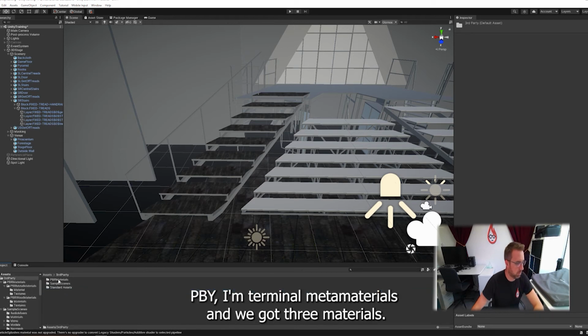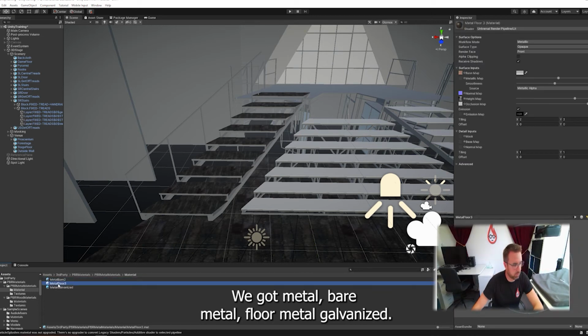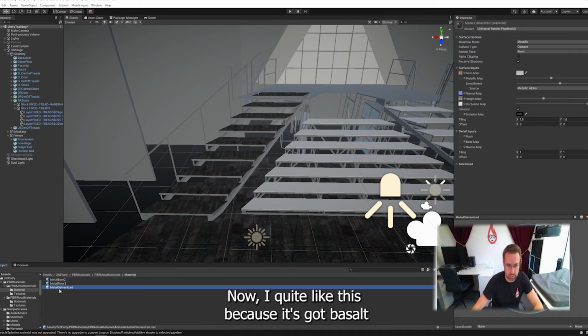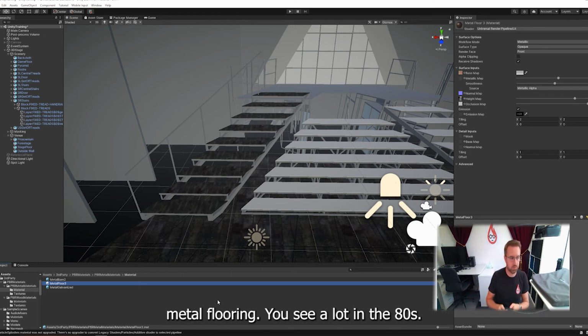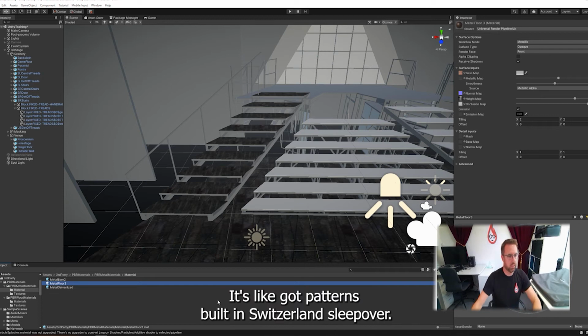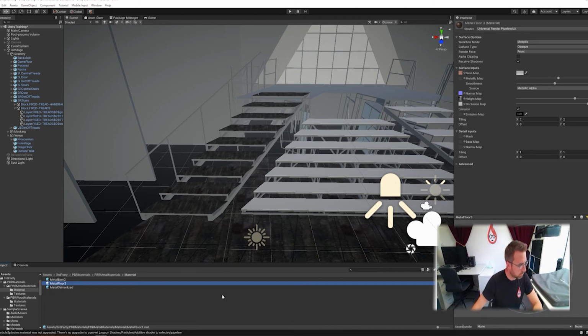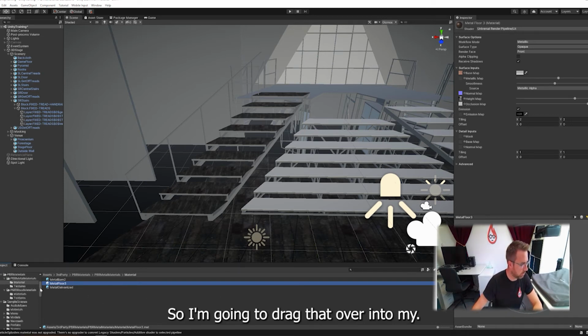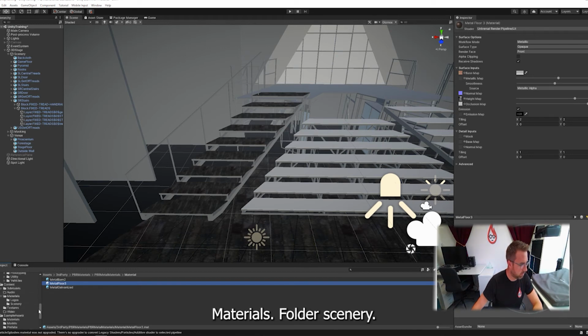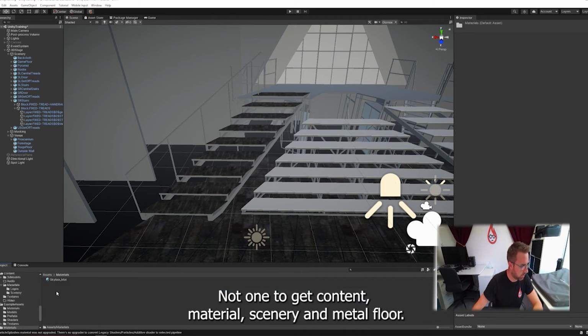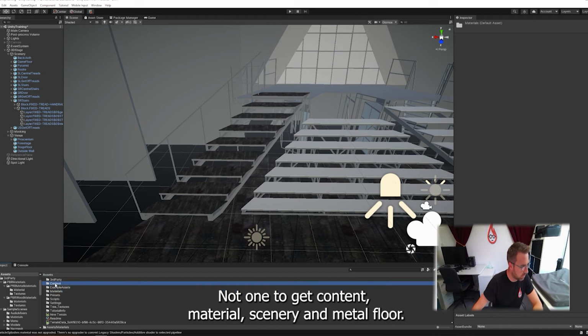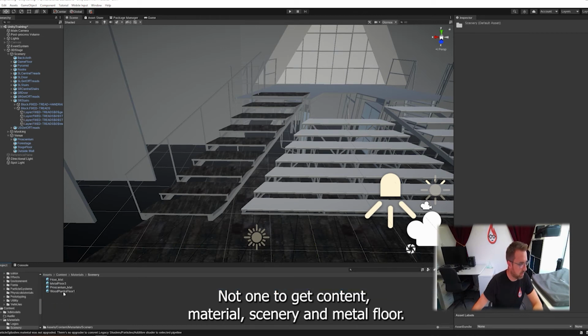third-party material, PBR material, metal materials, and we've got three materials. We've got metal bare, metal floor, metal galvanized. Now, I quite like this because it's got that sort of texture pattern that you might get on that metal flooring you used to see quite a lot in the 80s. It's got patterns built into it so you don't slip over. So I'm going to drag that over into my materials folder, scenery. Let's go back to there. Oh, no, wrong one again. Content, materials, scenery, and metal floor there.